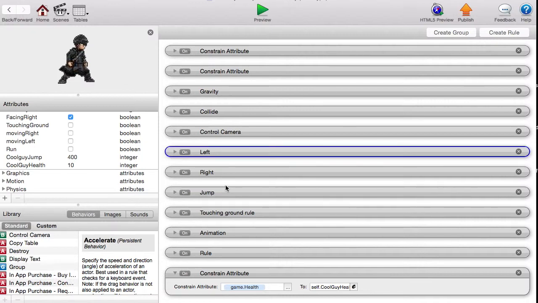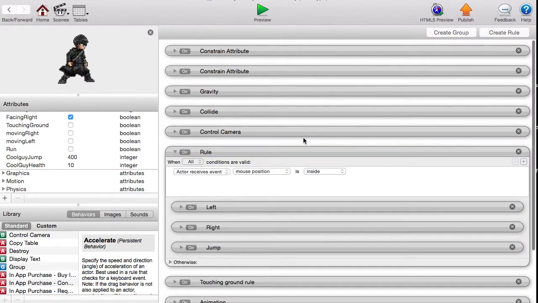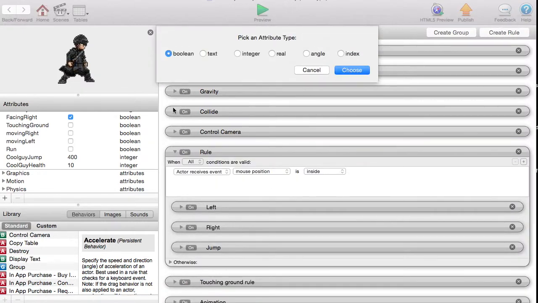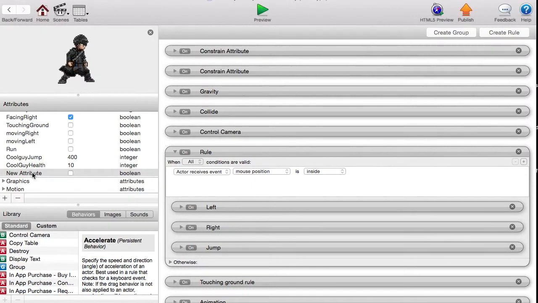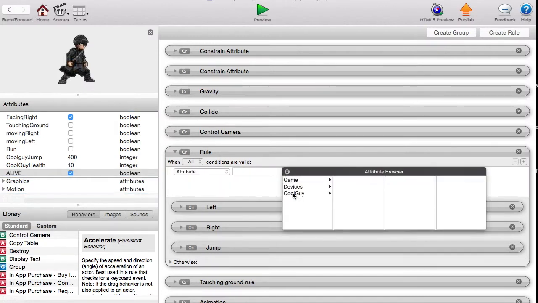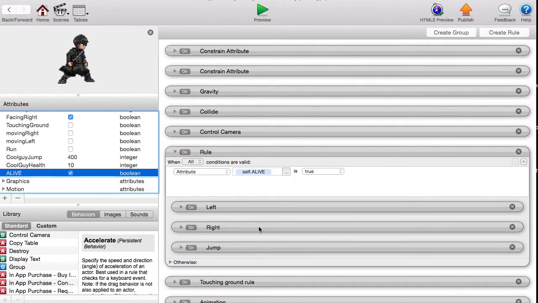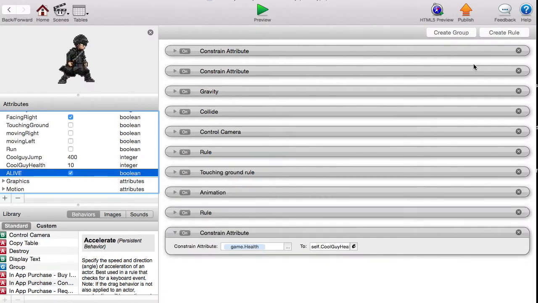What I'm going to do is take all of these and put them inside a rule. I'm going to create a rule that's a Boolean attribute that says alive. If alive is true, this attribute is true, then all of the stuff underneath of it can happen. If not, then we're not going to be able to move anymore. So we need another thing.